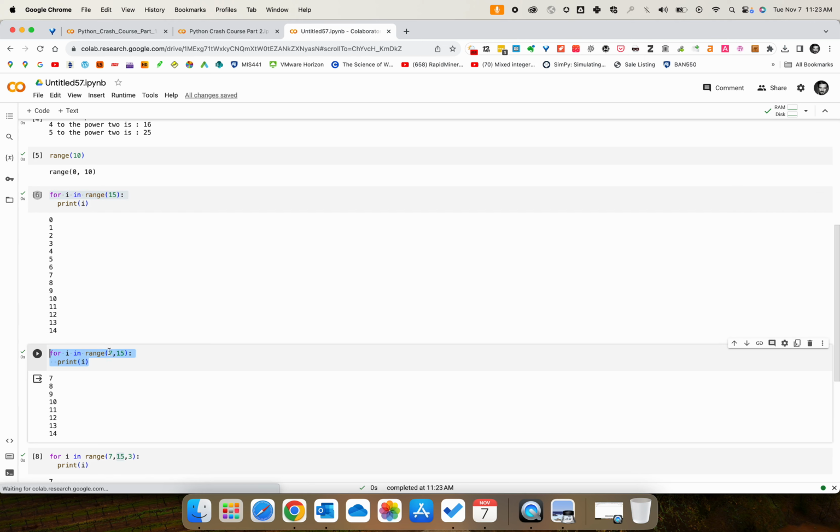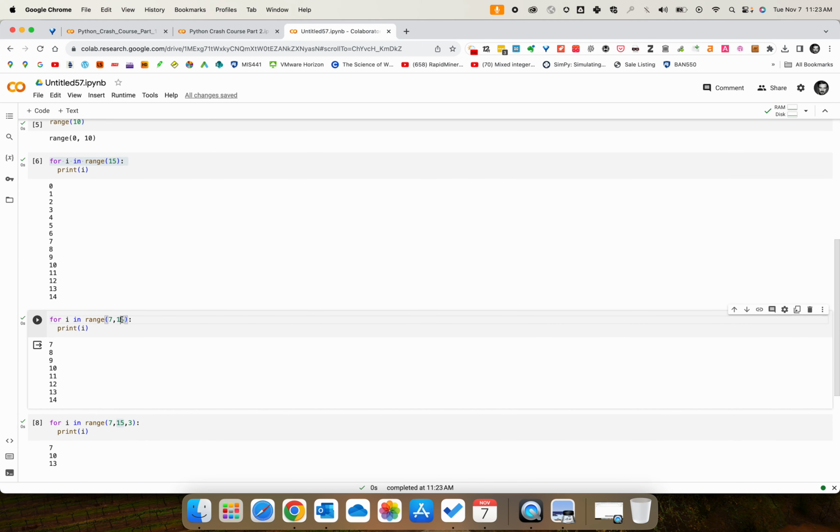But whenever you see two values here, you already know what that means. This is the starting point, this is the ending point. And remember, the ending point is not included. And if you see three numbers inside the range, the first one is the starting point, the second one is the ending point, the third one is the step size. Okay.